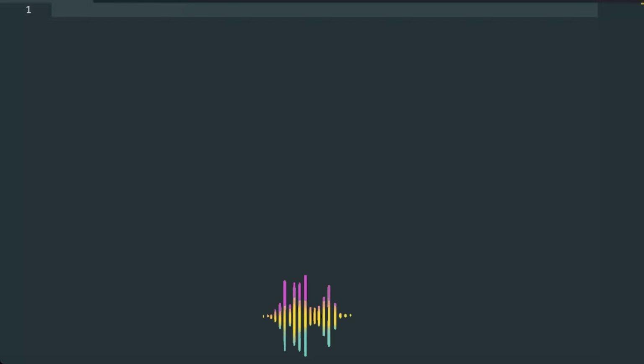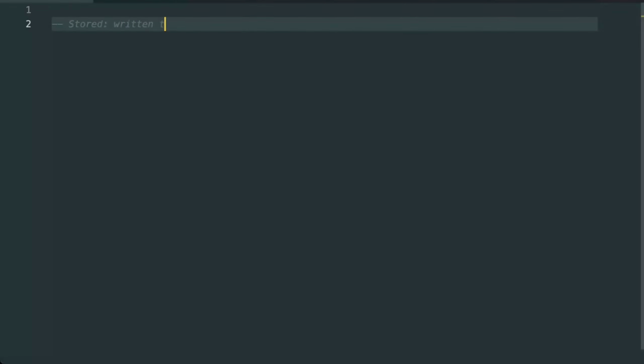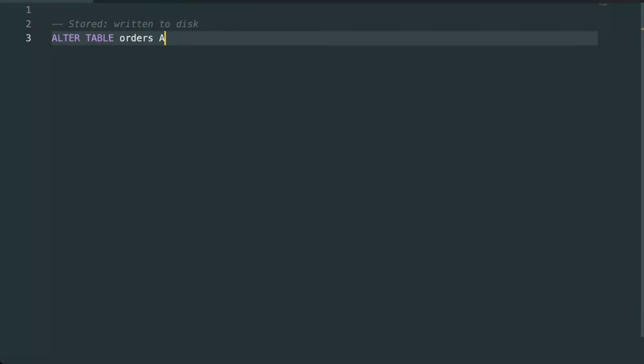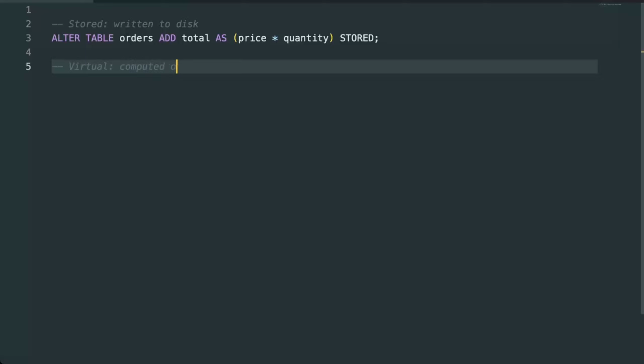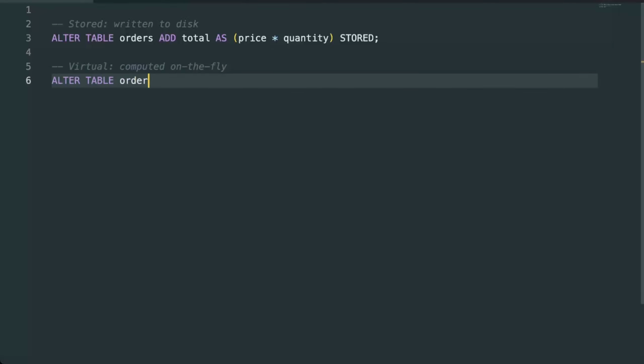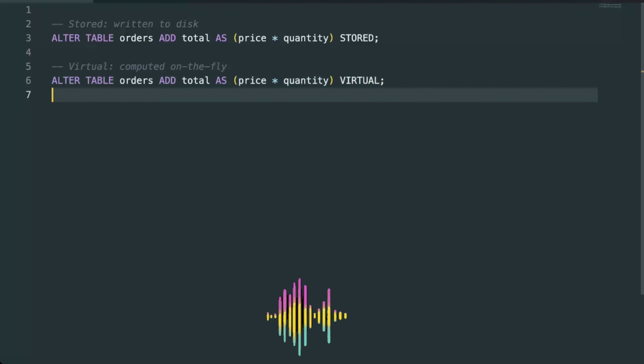PostgreSQL finally gets virtual generated columns. Before, generated columns were stored, values written to disk. Now you can compute them on the fly, not store them anywhere. Less storage, lighter tables, smarter schemas. Fully usable in SELECT, WHERE, and expressions, perfect for derived attributes.